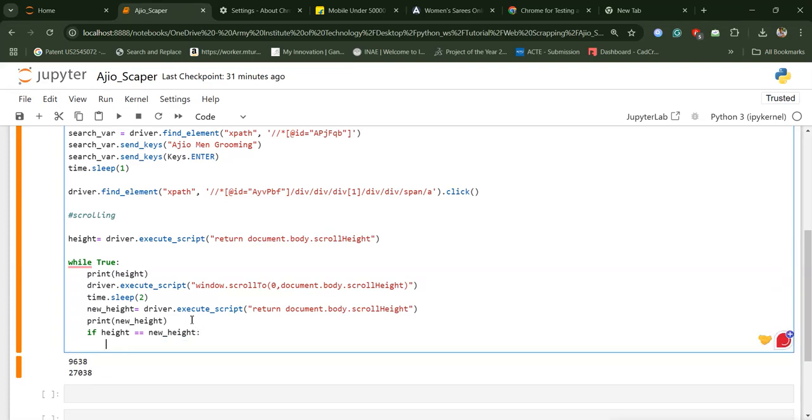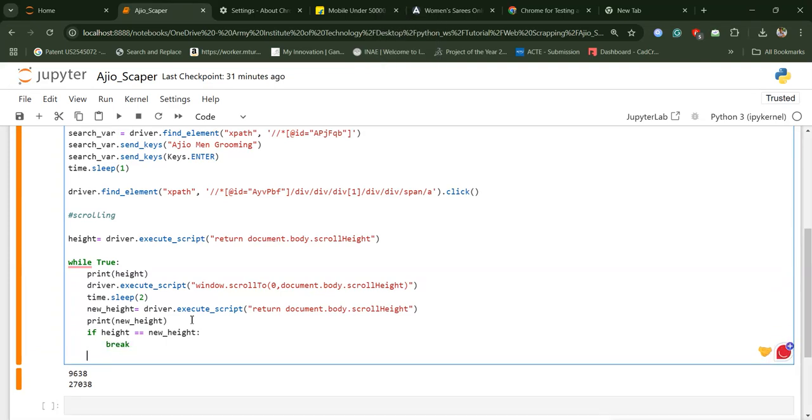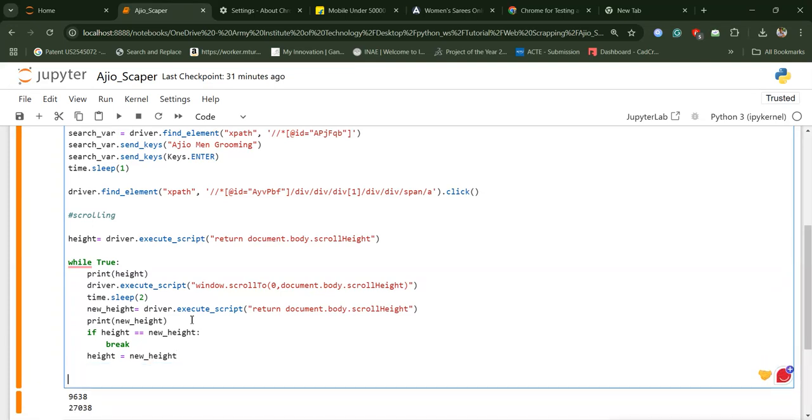So what we'll do is, if this is same, then it will break the loop, and then we will print the height equals to new height. And then finally print scrolling completed.